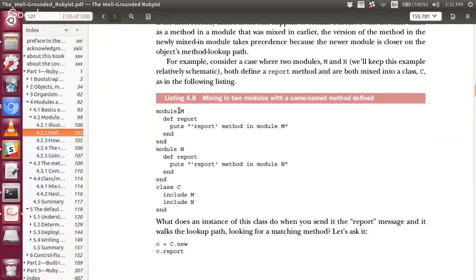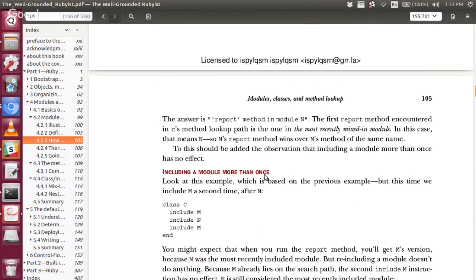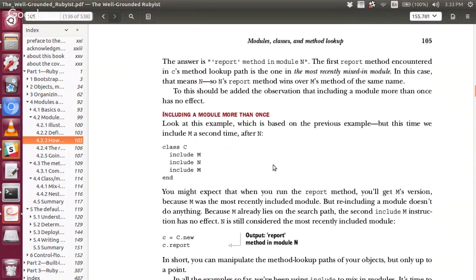So that's exactly what they're talking about here. We have a module M with the report method. We have another module N with the same method name. And then we have a class C that's including M and N. Whenever we call the report method on any object of class C, it's going to output the result of the last included module, which is N. And N says "report method in module N". And that is our result here. Awesome. I hope that topic is clear. If there are any questions, Kevin, you can ask. No questions. All right. Awesome.